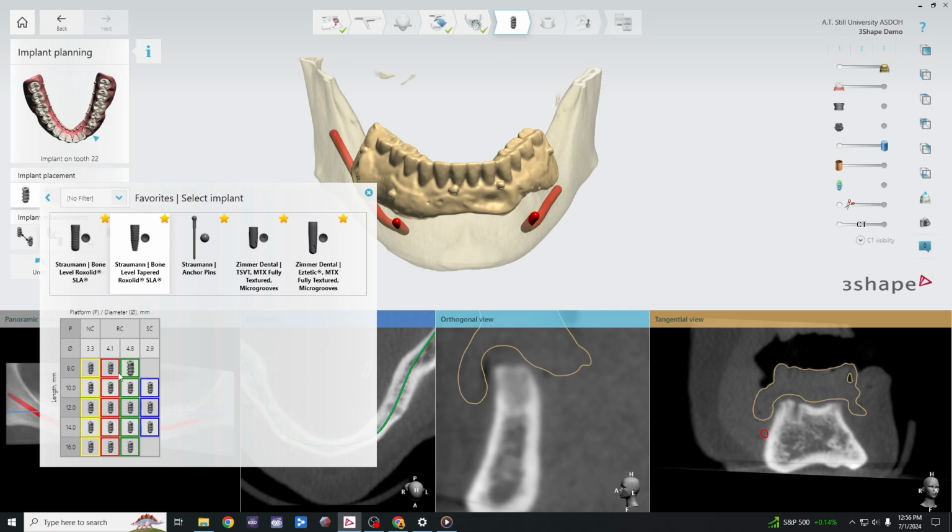So a good starting point for us will be 4.1 by 10. It's a pretty average diameter and length. We could always change those settings as we go forward here. So we'll click there.